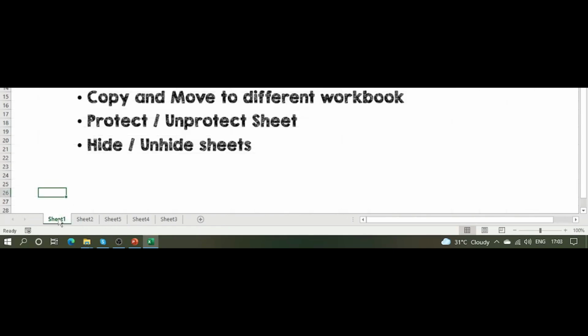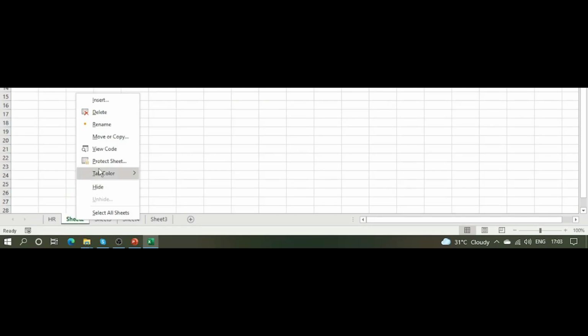Now we will learn how to rename these sheets. So renaming sheets is pretty easy. What you can do is just click over here and then double click. Then you can rename it. For example, I would like to rename it as HR. So we have one more option where you can right click on this particular tab and then you can choose a rename option, as marketing.